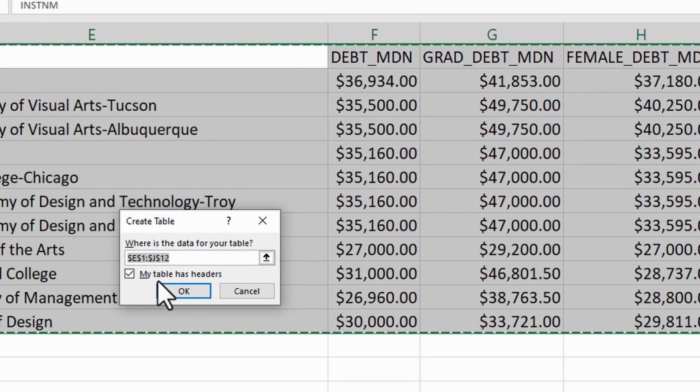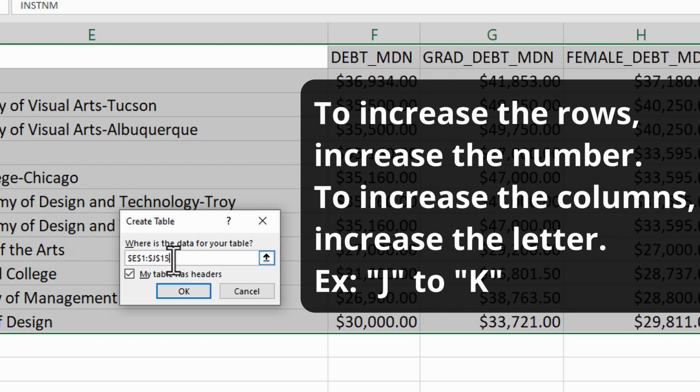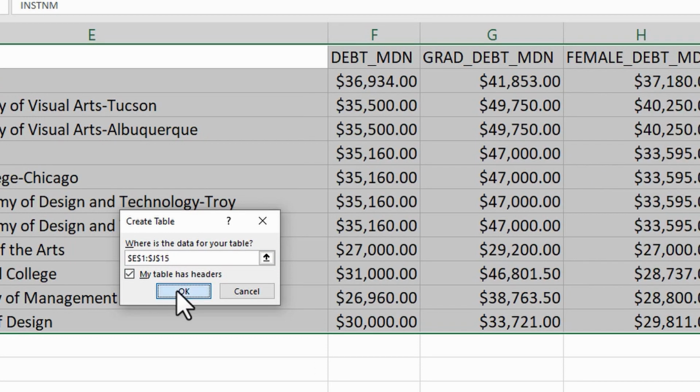It's going to ask you if you have headers on the table. It's also going to show you the cells that it's going to include in the table. At this time, if you wanted to expand that selection, you could also do that by adding a different number here. My table has headers, so I'm just going to leave that checked and press OK.